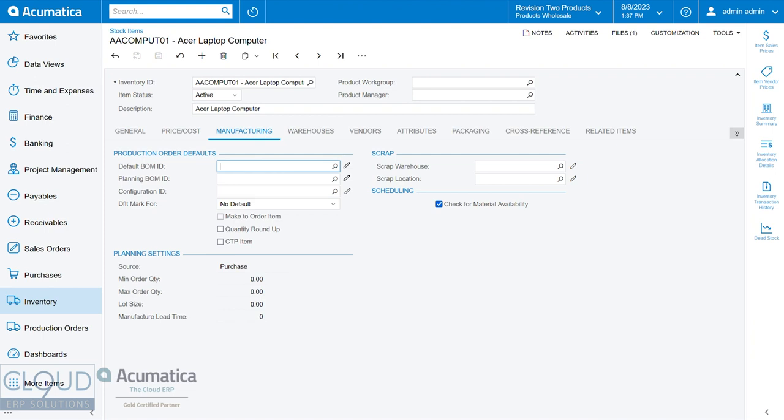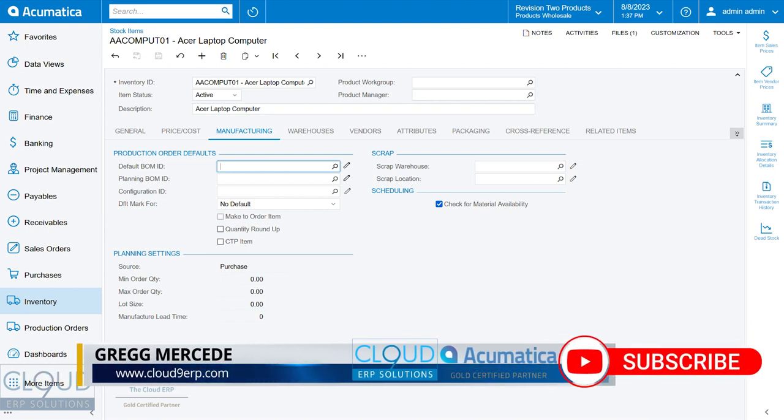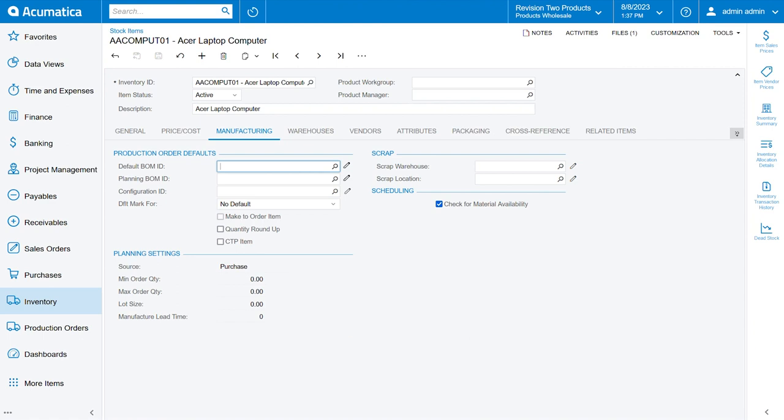So when you're in the item profile, the stock item profile in this case, on the manufacturing tab, you have the ability to select what bill of material you're going to use in order to create this item. So you have a default bill of material, you have a planning and a configuration ID.